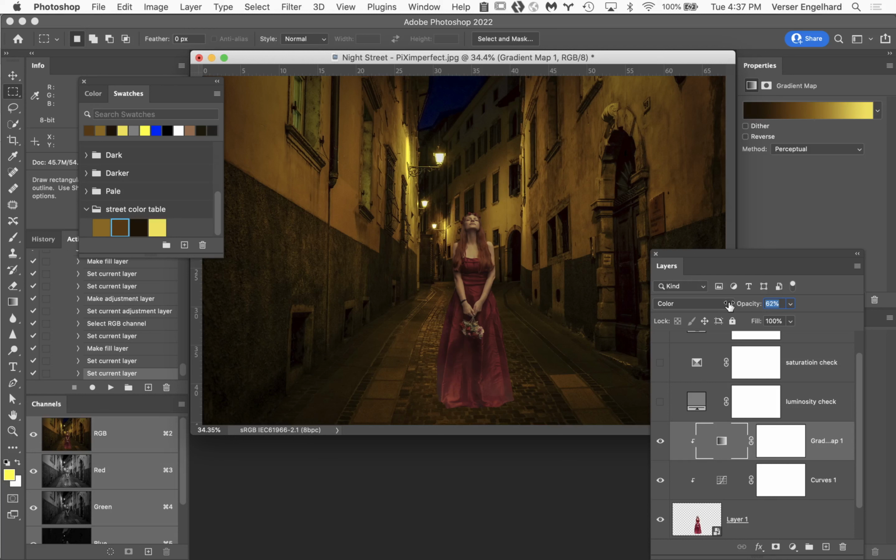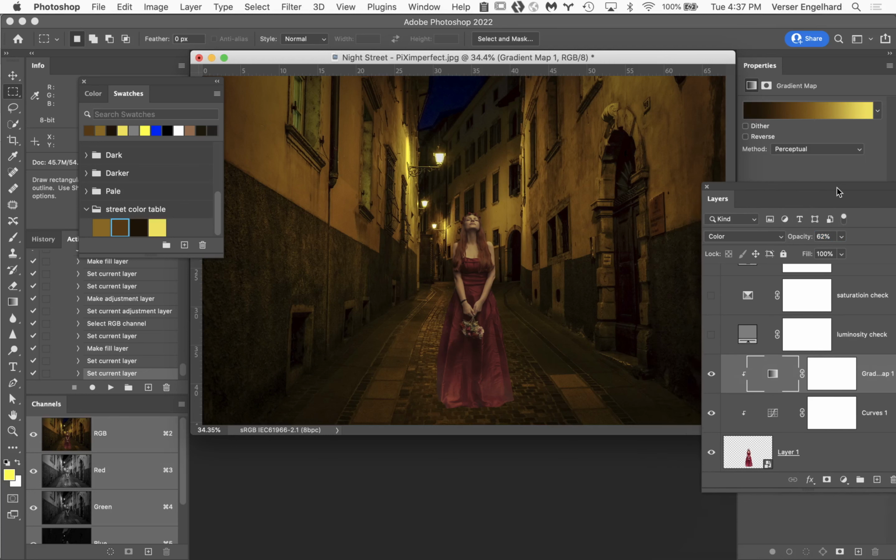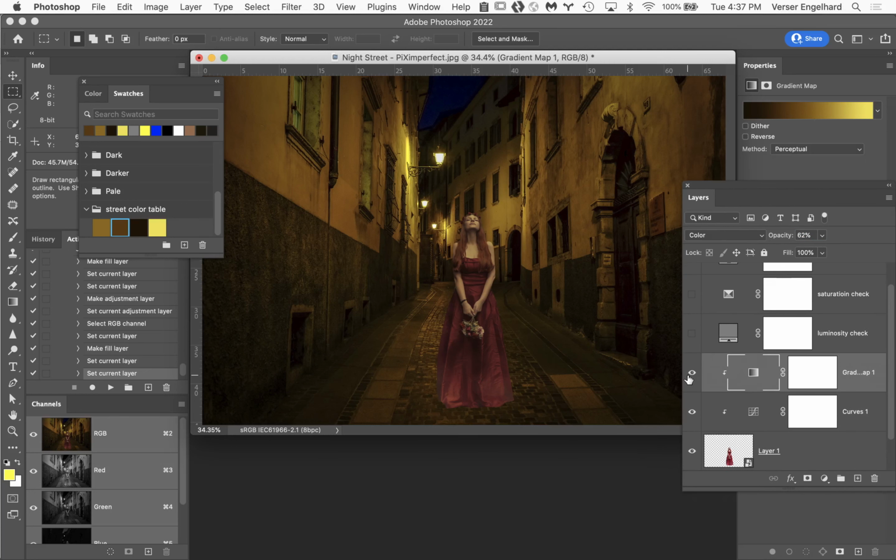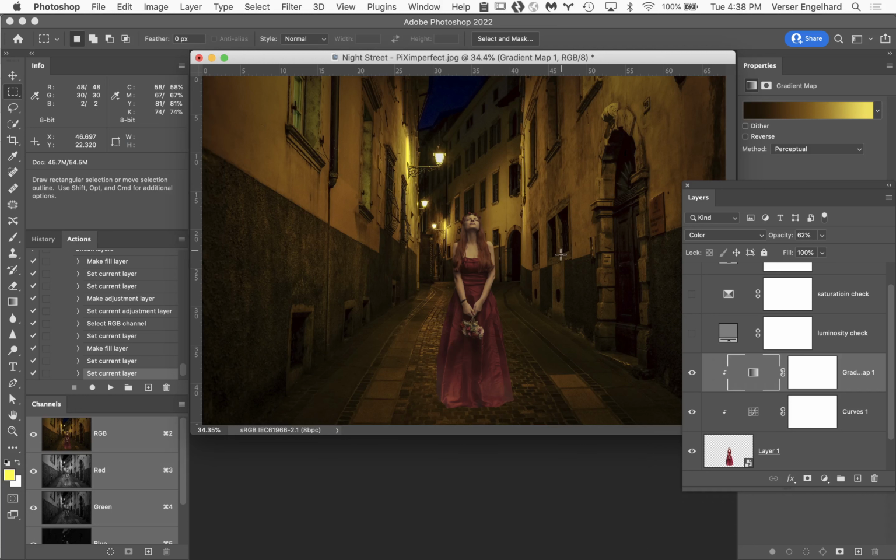I'll bump it up a little bit more. I ended up with around 62% in this. And if you turn your gradient map on and off, you can see what a radical shift this has made in all of this. Does this make sense to everyone? You can close up your swatches. Does the girl look like the coloring of the scene to you guys?